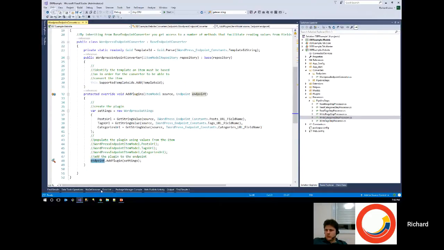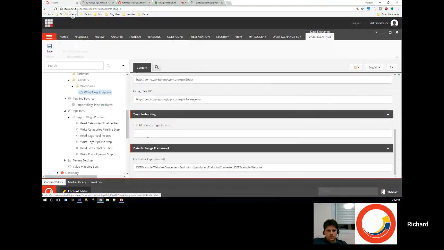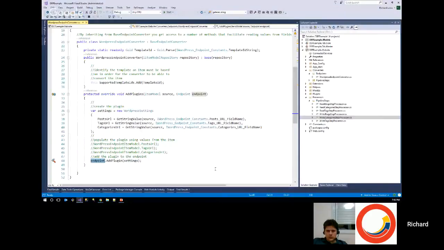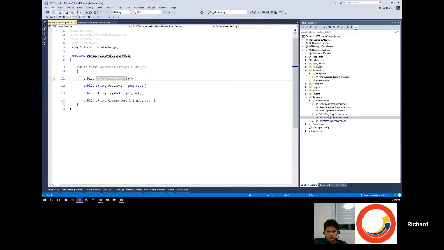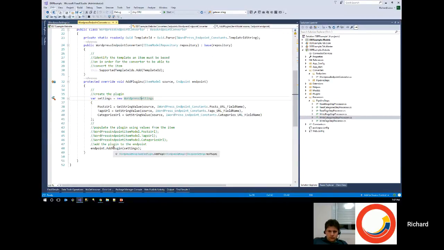All right. So remember, I told you that for the endpoint we needed a converter, the one we specified here. That is because we need to convert an item model, which is this one here, into something that Data Exchange Framework can actually understand. And Data Exchange Framework can understand these WordPress settings. So I created this, and I am implementing this plugin so that I can add it to my endpoint.